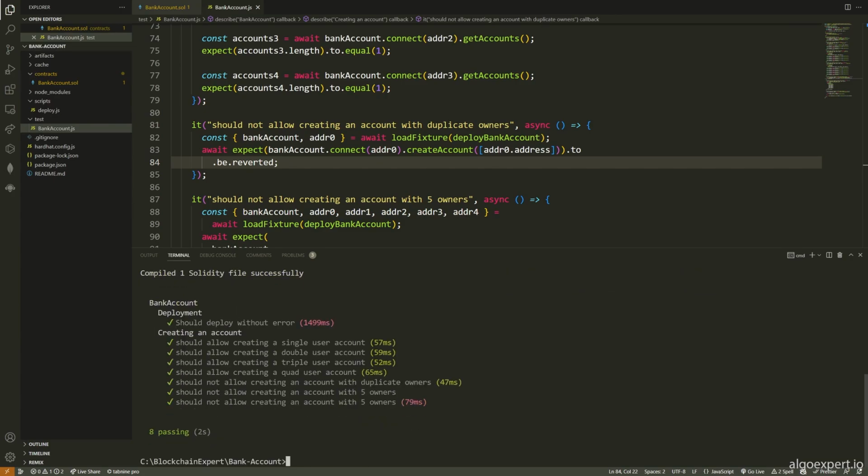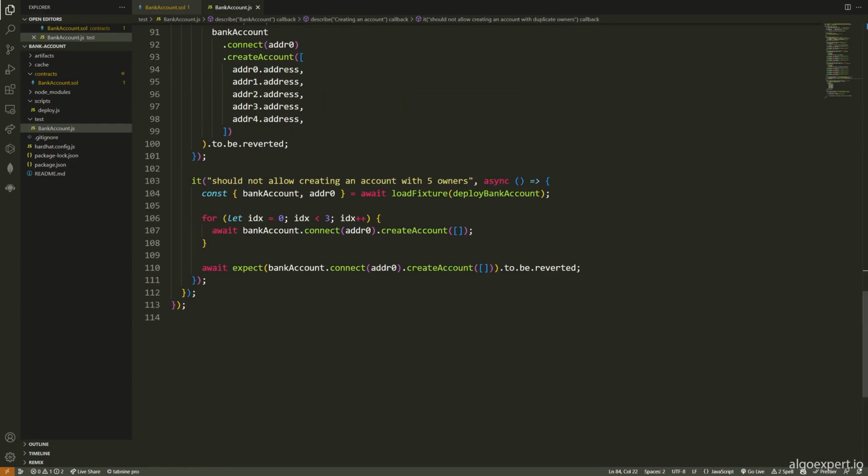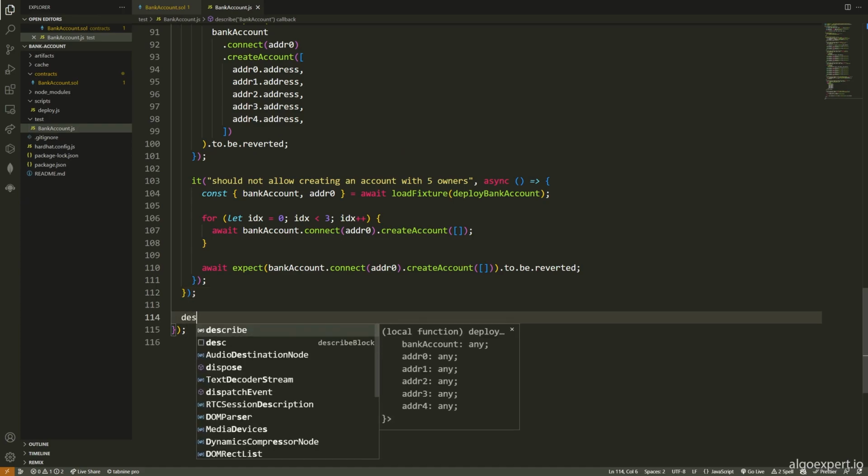And there you go. It looks like that was indeed the fix. Now we have written all of the test cases we need for creating an account. Now, obviously, this is pretty tedious. There's a lot of test cases we can write.